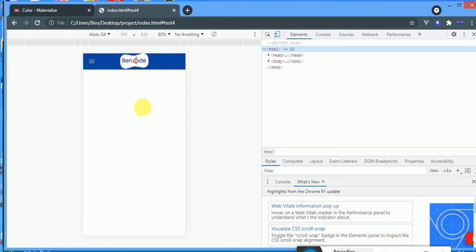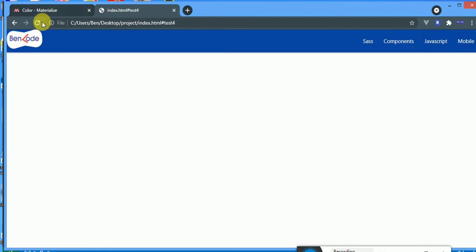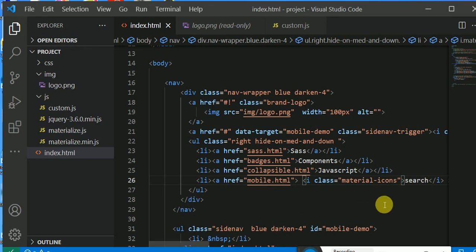Let me go, because what I did is for the desktop view here, so let me test it out here. I refresh. You see I have that search, but the right top is going down like this. So what am I going to do to solve this problem?